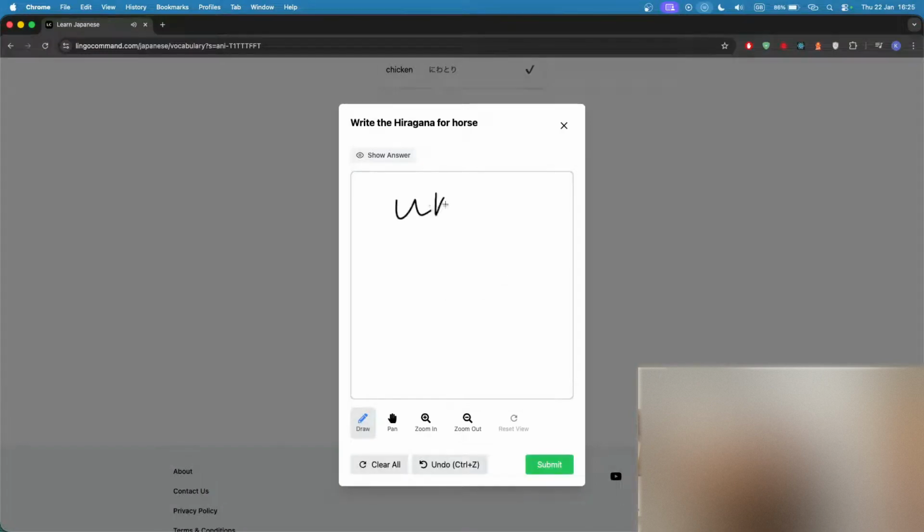Horse is uma. So this is u. And then ma is 1, 2, 3. Like that.